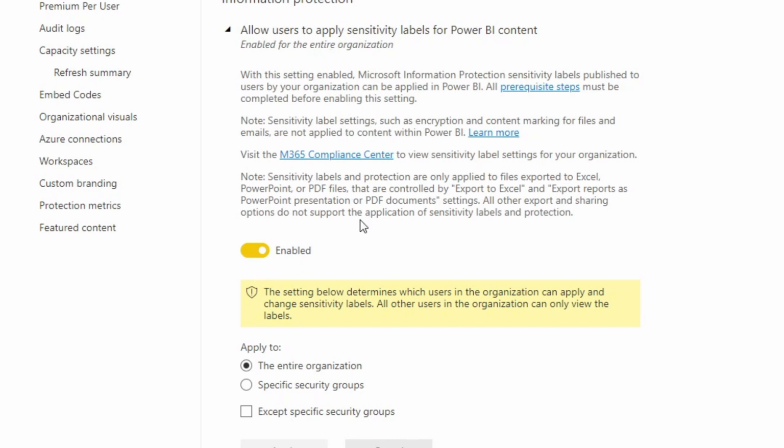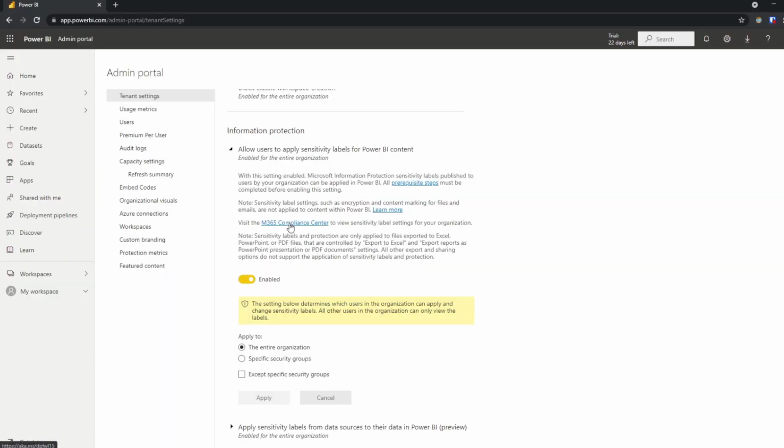Now, this is only the first step because, as I said, you need to configure the labels from the Microsoft 365 Compliance Center. And if you don't have any labels at all, this feature can't be enabled. So it will link you to the Compliance Center here for you to configure your labels there. So let's follow this link to go to the Compliance Center.